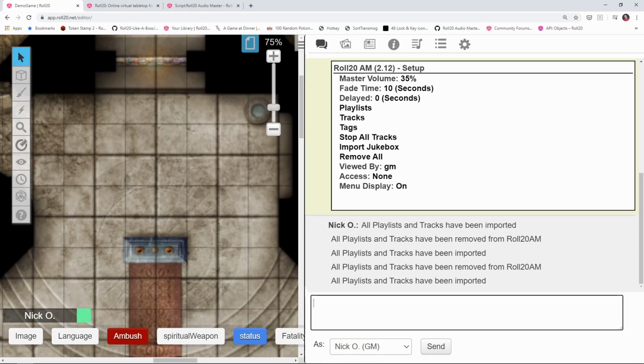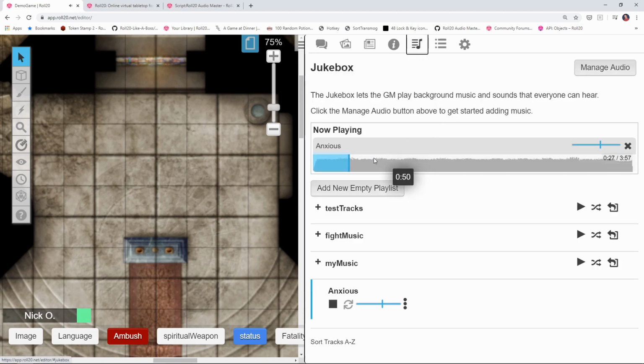And the easiest way to launch a track is going to be with a command like this. It's !roll20am --audio, play, and then a pipe, and then the name of the track that you want to play. So I'm going to play this track here called Anxious. So I'm going to start that. Here the music has started, and if we go over to the jukebox tab, the music is playing.